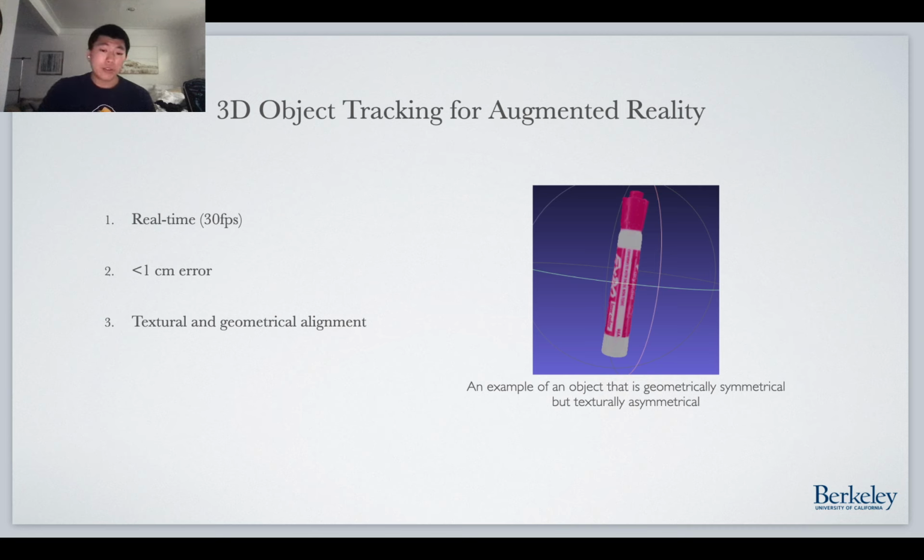Second, we have tighter error constraints. Robotic grasping has a higher tolerance for error, as minor inference errors can still lead to a successful grasp, and this is reflected in the metrics used to measure algorithm success. Thirdly, we require both textural and geometric alignment. This refers to objects that have geometric symmetries, such as markers, but have textural asymmetries, for example, a label that uniquely identifies the object's rotation. While the robotic grasping perspective to object tracking is more tolerant to predicting the position of an object up to its geometric similarity, incorrect textural alignment is an incorrect alignment for augmented reality.